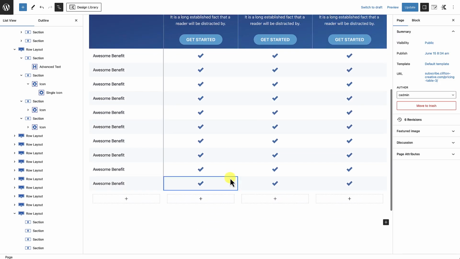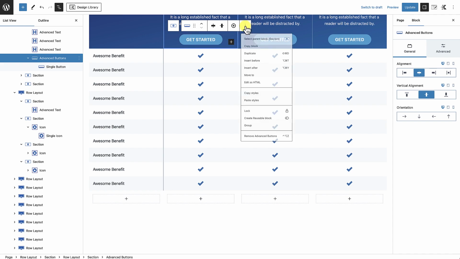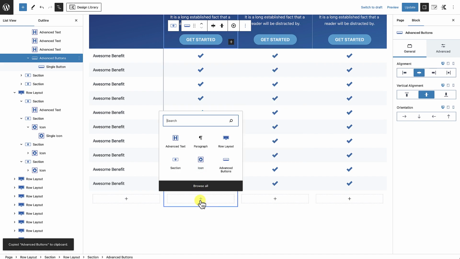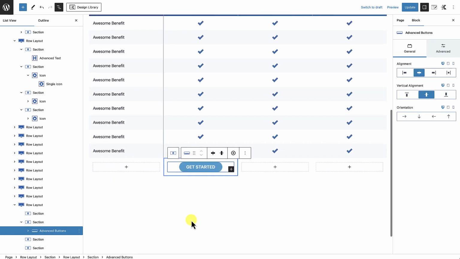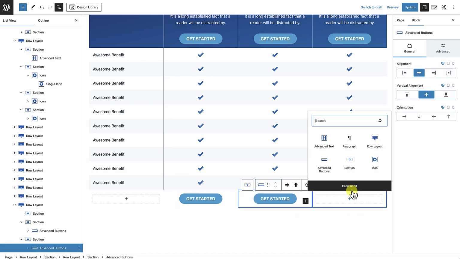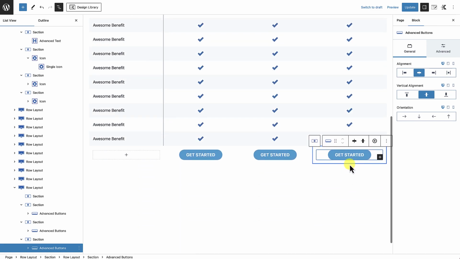So what I want to do now is add the buttons. Select the button that you have up here in the heading row. Make sure you have the advanced button selected. Click on the options ellipsis, copy the block, and in the row below, click on the plus sign, select the paragraph, and press Command V on your Mac or Control V on your PC. Then we'll repeat that same process for the other 2 columns. Excellent. So now we have buttons on the top and buttons on the bottom.